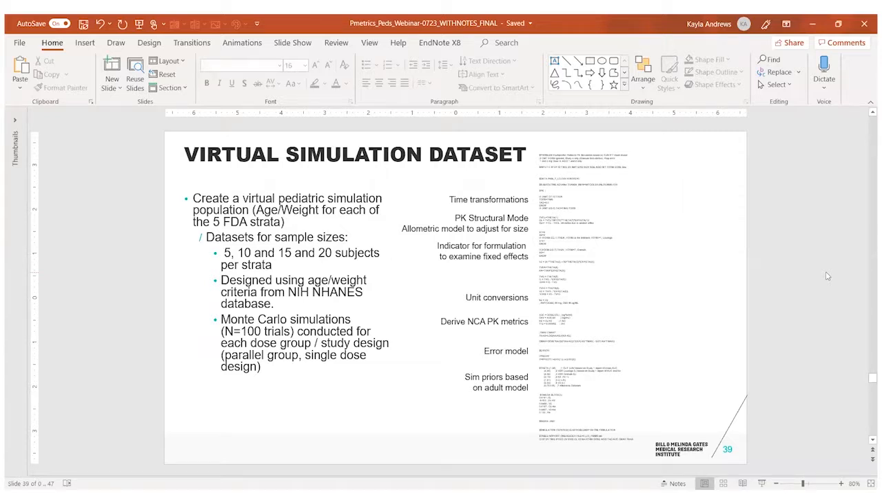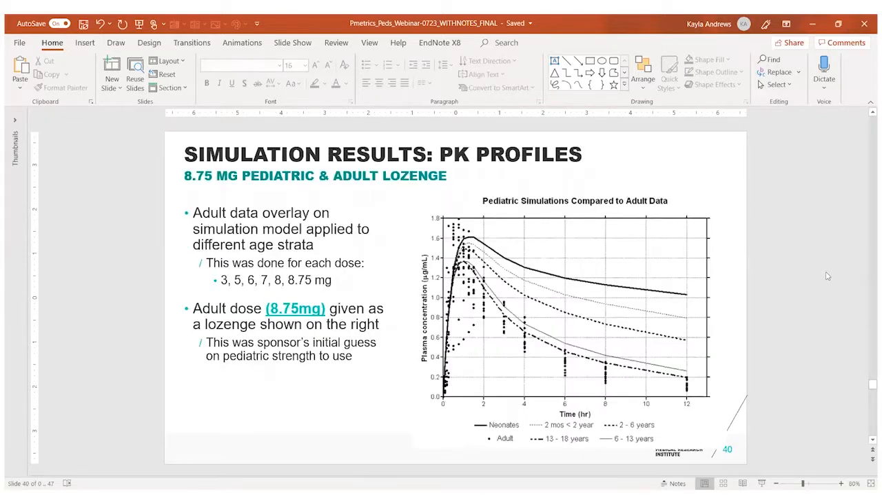The adult POP-PK model was allometrically scaled to adjust for size. The priors of the adult model were used to drive the initial simulations. Of course, this is the allometric scaling. We need to take this into account because if you don't adjust for this, then of course the exposures that we would see would be too high. So after the simulations were run, what we did was overlay the adult data on the simulations for each of the doses that were simulated.